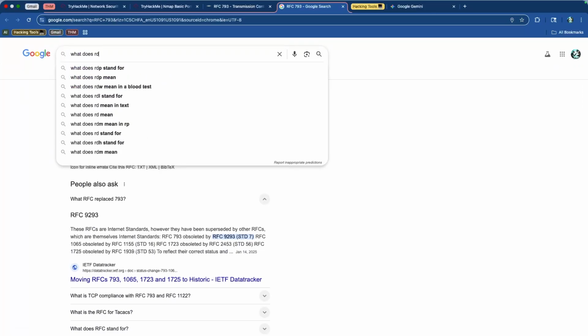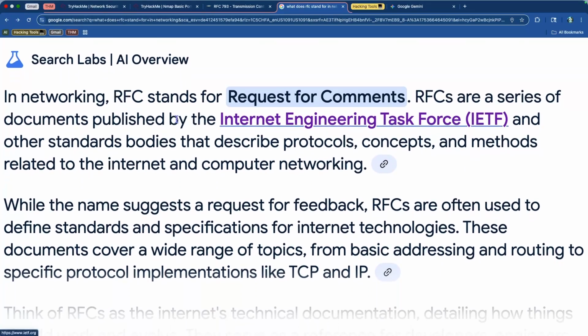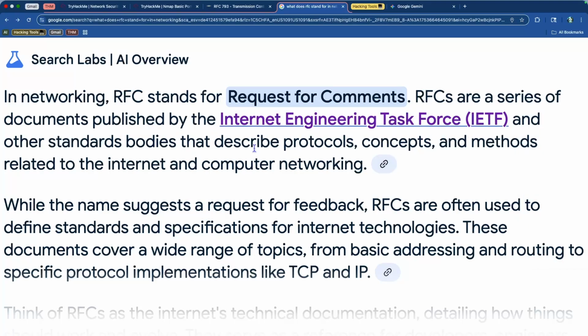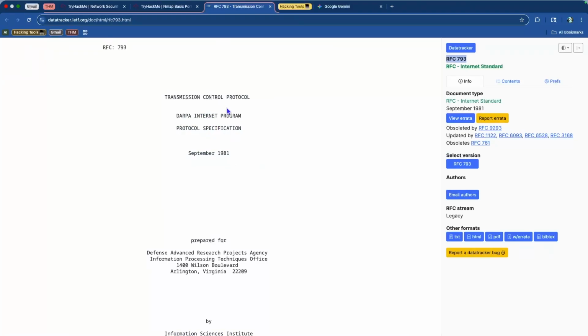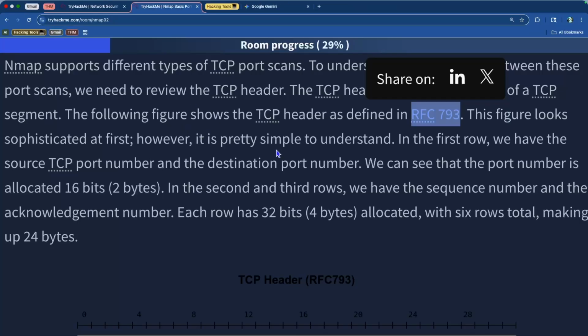What does RFC stand for? There we go. In networking, we'll even get more specific with that. So it stands for Request for Comments. Oh my God, really? Seriously? So it stands for Request for Comments. RFCs are a series of documents published by the Internet Engineering Task Force and other standards bodies that describe protocols, concepts, and methods related to the Internet. Okay, so RFC 793 is basically an Internet standard that has to do with Transmission Control Protocol, and it's a request for comments, I guess, something that people can add their input to.